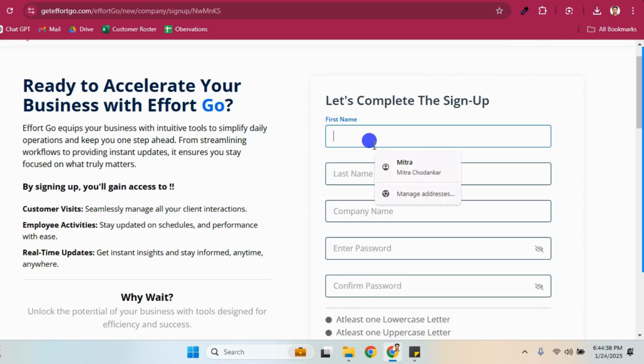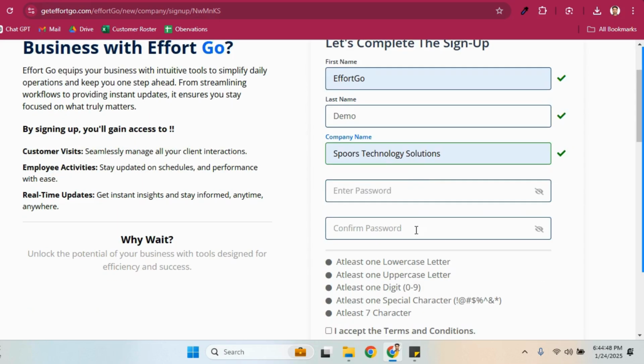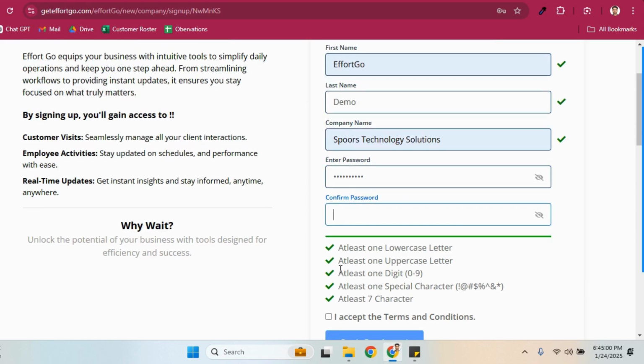So here I'll enter my first name and my last name. Then I'll enter the name of my company and I'll create a password for myself. Do ensure that the password satisfies the criteria given below to ensure security.